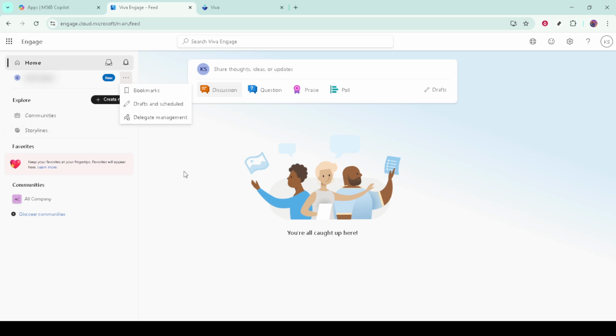With Viva Engage added, pinned, your profile polished, communities joined, and notifications tuned, you're ready to connect and contribute with confidence.